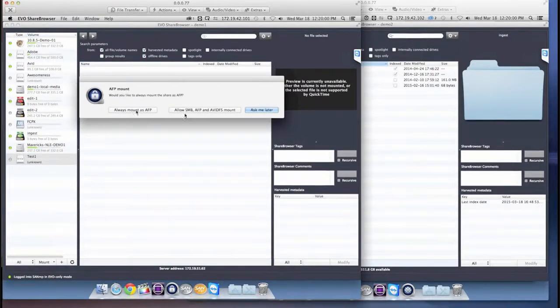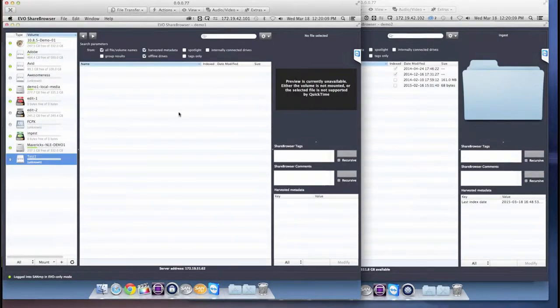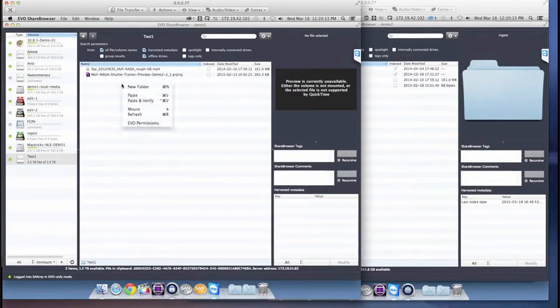Notice I can set these things to be sticky, so I don't have to pick every time. I can say always mount as AFP, always mount as SMB, or allow anything else to go. So whatever I choose, we'll leave that open for my demo environment. And now if I wanted to paste into here, instead of doing a straight Command-V, I'm going to do a Shift Command-V, and I'm going to paste and verify. And then we'll run that copy.